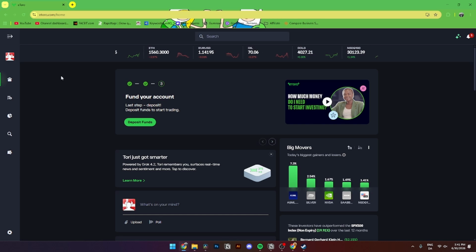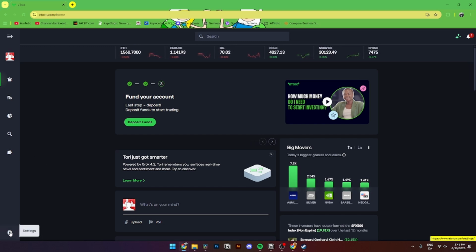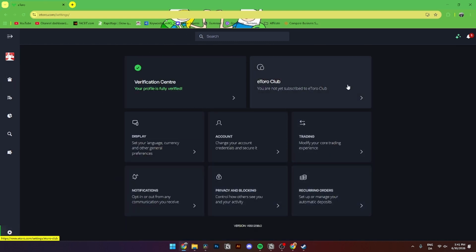Now from here, it should bring up something like this, where I can see inside of your dashboard. Once here, you'll simply need to go over to the left hand corner and go down to the settings page, this little icon down in the left hand corner. Once I'm here, it should bring up something like this. Then you'll simply need to go over to the display button over here.